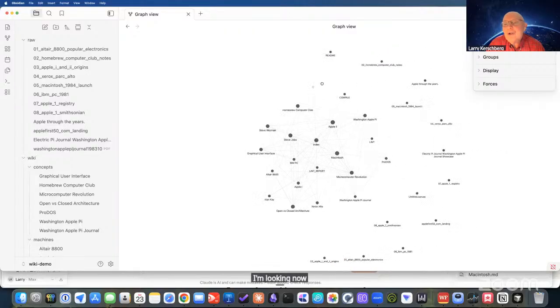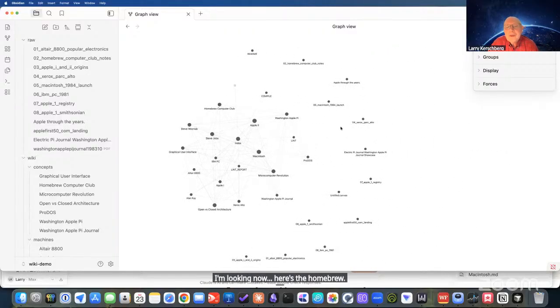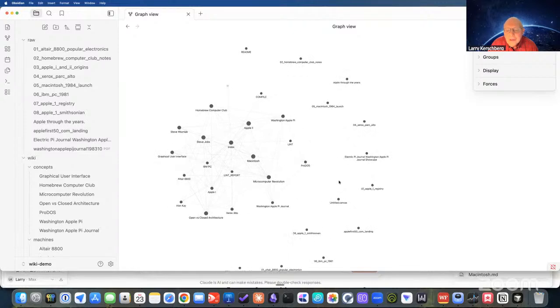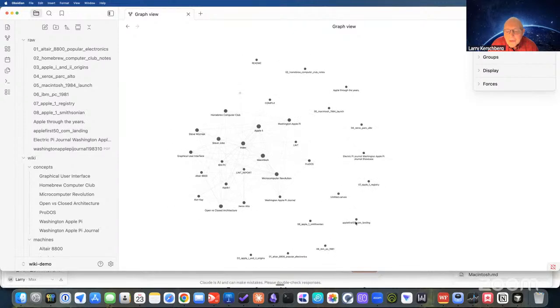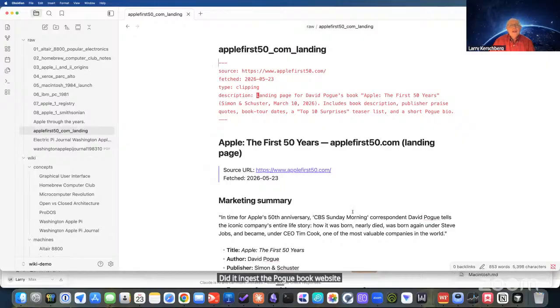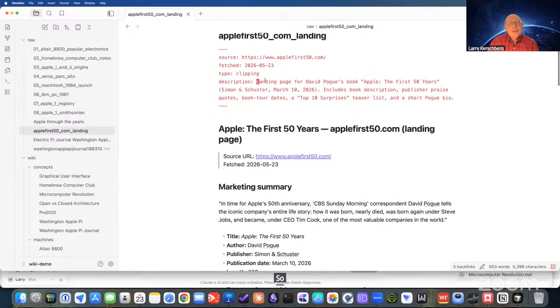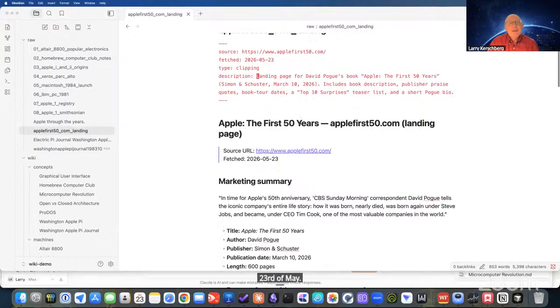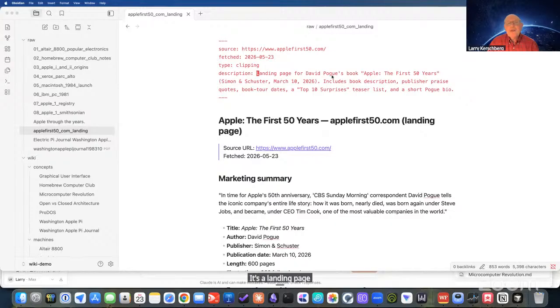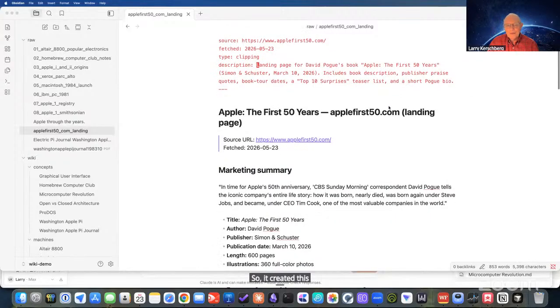And so I'm looking now. Here's the homebrew. Did it ingest the Pogue book website, Larry? Yeah, here it is. The applefirst50.com landing. So it gave me the source. It was fetched 23rd of May. It's a landing page for David Pogue's book. So it created this by itself.